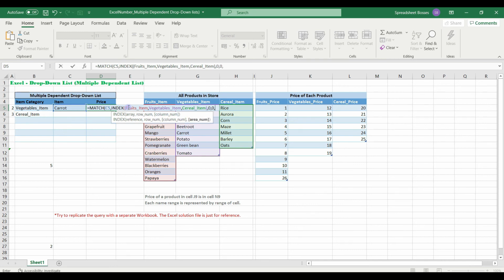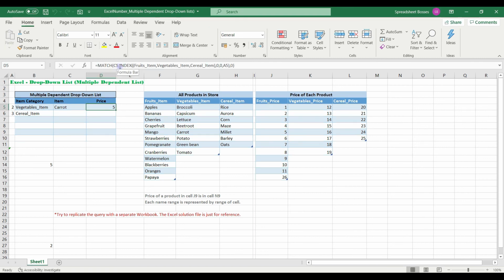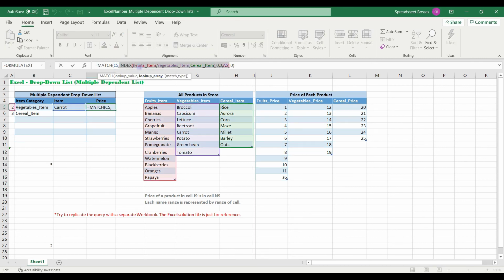Here we don't have any row or column, so we can leave this argument blank in place of 0. The area number is referenced from this formula, which is 2. So area number 1, area number 2, area number 3. Don't forget to watch the in-depth tutorial on INDEX and MATCH and how to use it in a formula. And the match type we are looking for is exact match. So now we can see the carrot's position in this array is 5th.